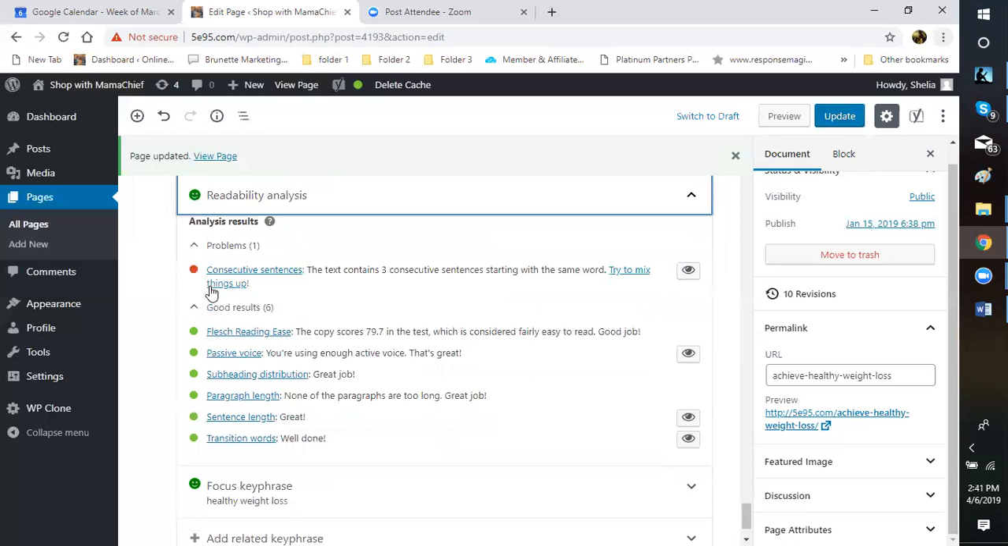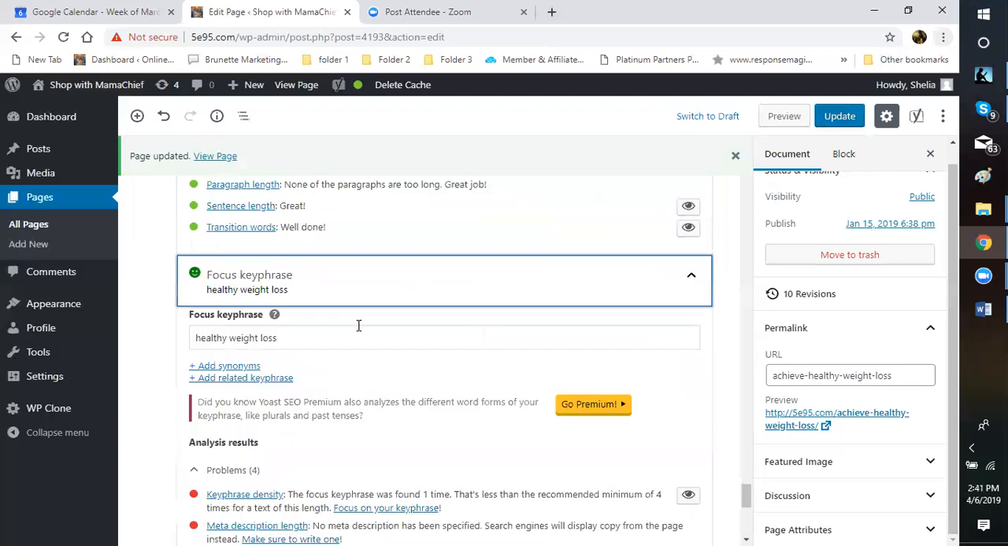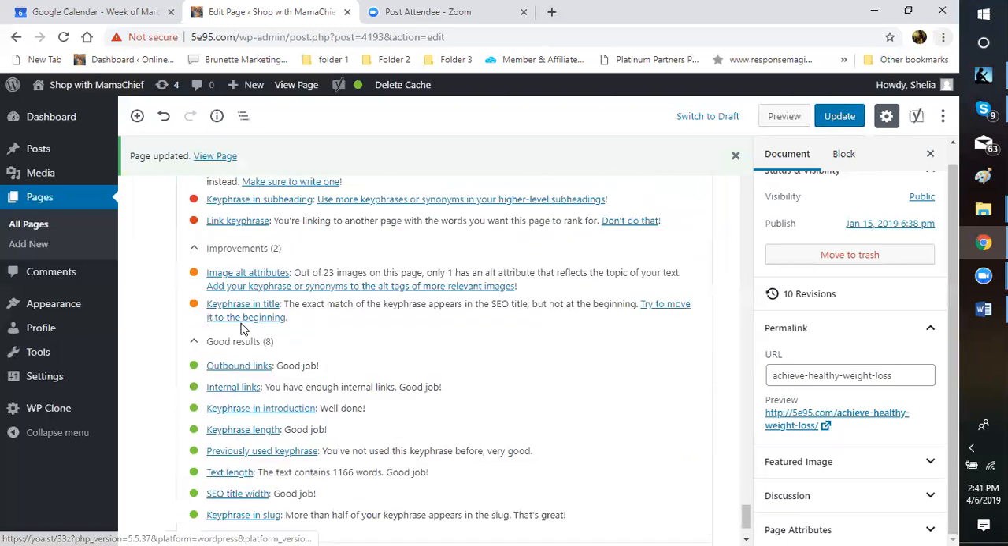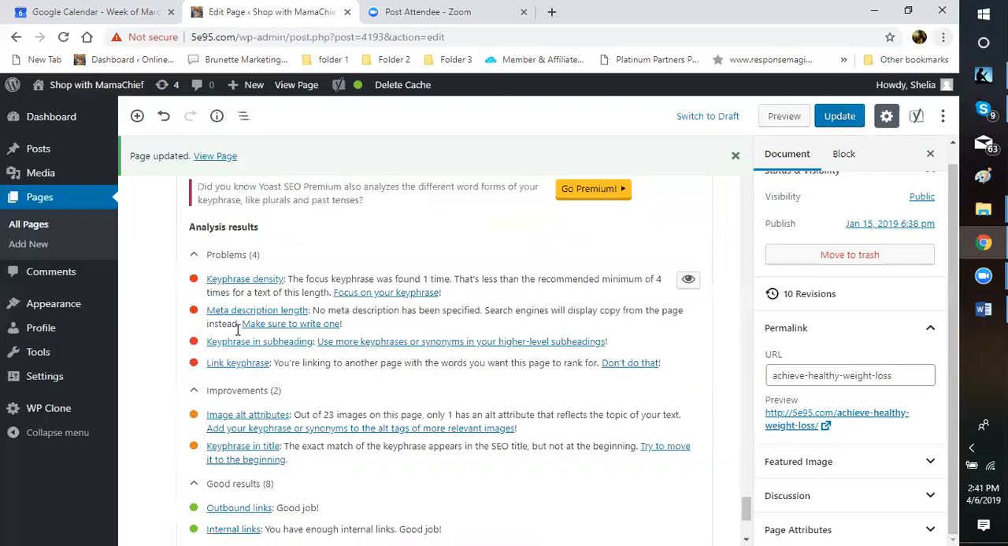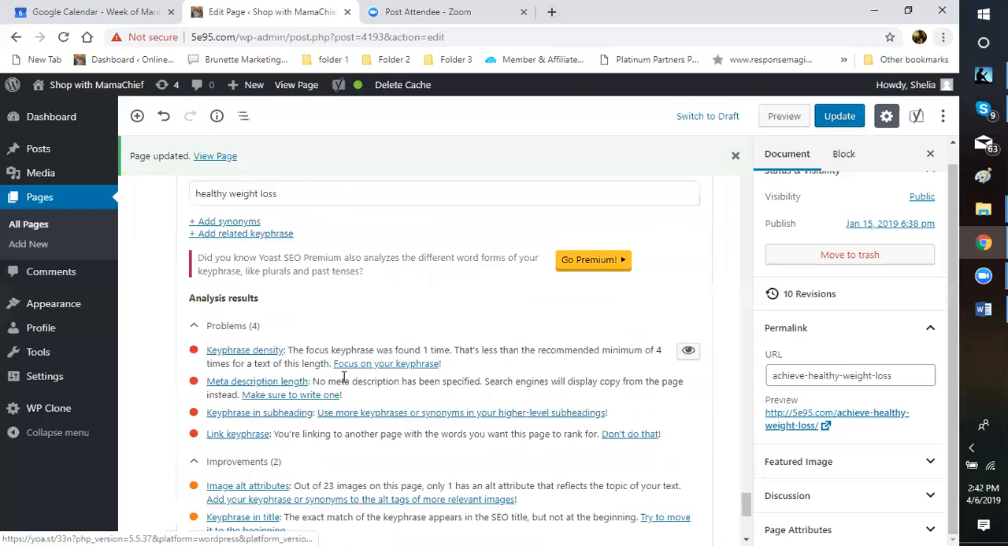So I only have 1 red. It's a small one. I can fix that. So this tells you all the different things that you need to fix. Here's the other one. Here again, my meta description says I don't have one. So I need to go in and fix it. But I have more green than I do any of the other stuff. These are simple things that I can fix that will make it better readability, but I still have green. So I'm not really worried too much about it.